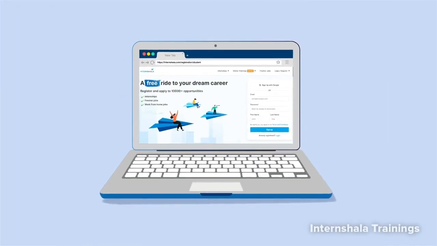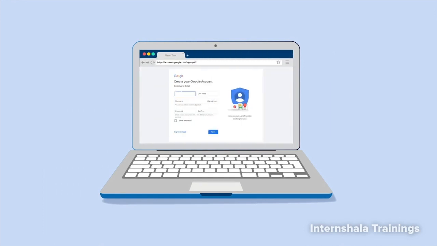The first important term is registration or sign up. We all have already registered ourselves on the Internshala trainings website. And I'm sure you would have registered on many other websites like Facebook or Instagram or Gmail. Now, registration in simple words means creating an account on a website.